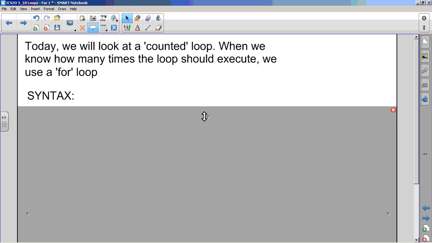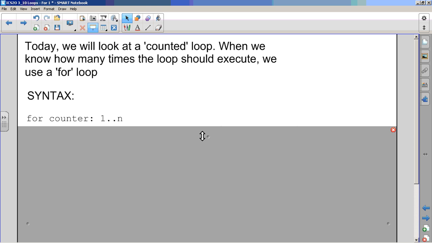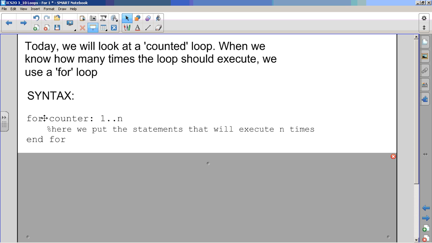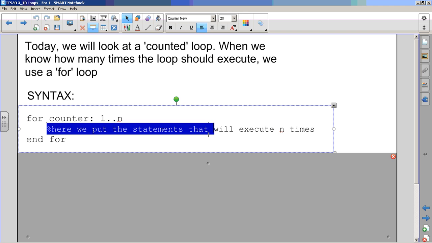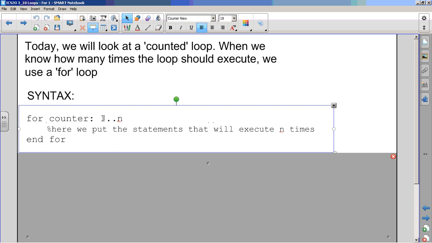So here's the syntax for a for loop. It starts with for, and then this counter is a variable. Often we use i, and then a colon, and then 1 to n. And in here, we put the statements that will execute n times. So this loop will start at 1 and count up to the ending number n. Now, n's actually going to be a number. It could be a variable, but we'll see that it's a number. And then the for structure ends with an end for.